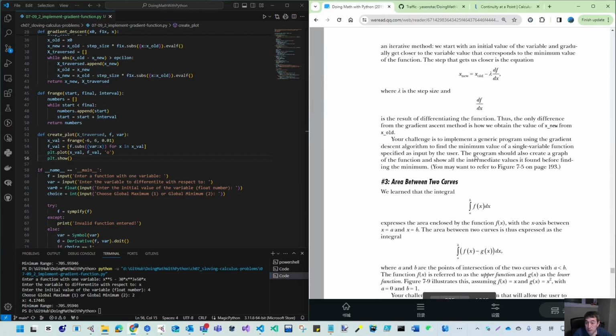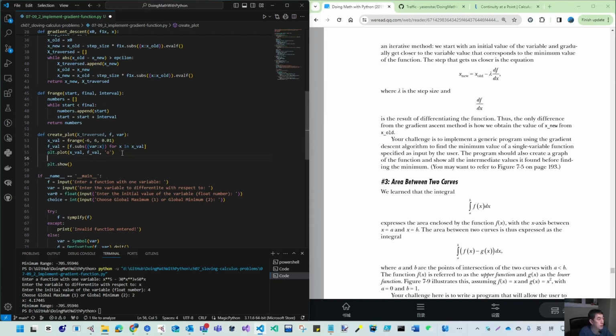challenge. We also show all the intermediate values it found. Intermediate means we gave a value like 4, then it found 4.17. Then we should highlight from 4 to 4.17 with a different color. So that is the additional thing we should put in here. So let's continue.